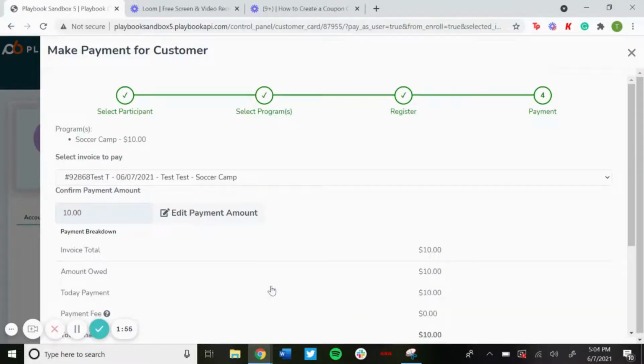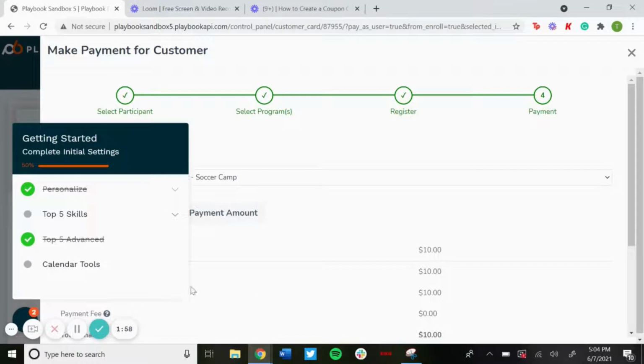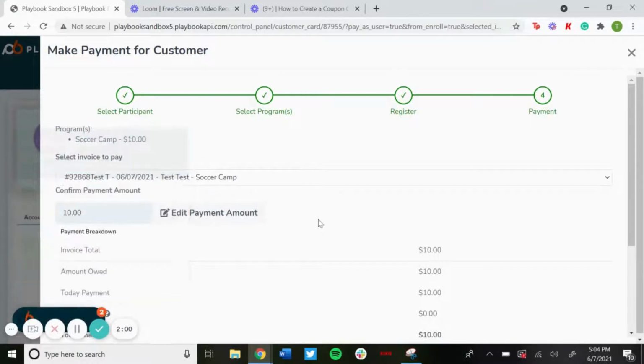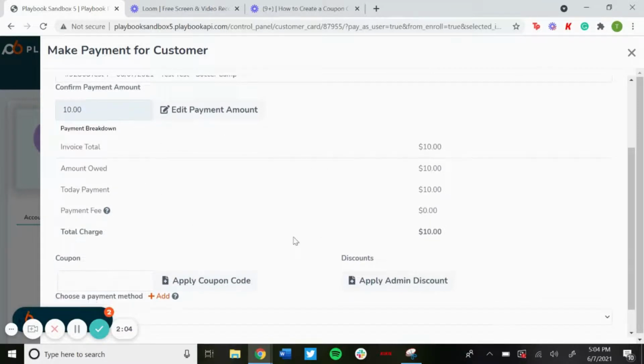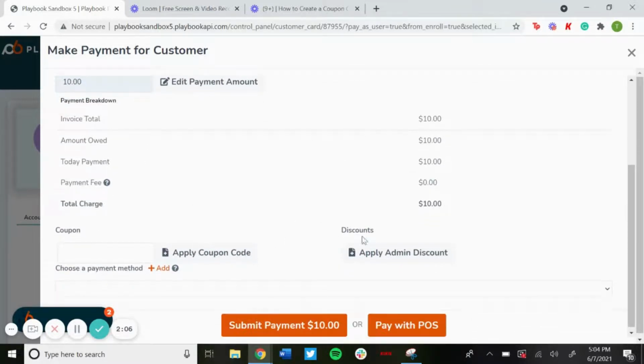They'll get an email notifying them that they've been registered for this program and then that they'll need to pay the invoice. And then you can see here, invoice total. You can apply a coupon code for them. You can apply an admin discount. And then you could add the payment method. So if they want to pay over phone, you could add the payment method here.